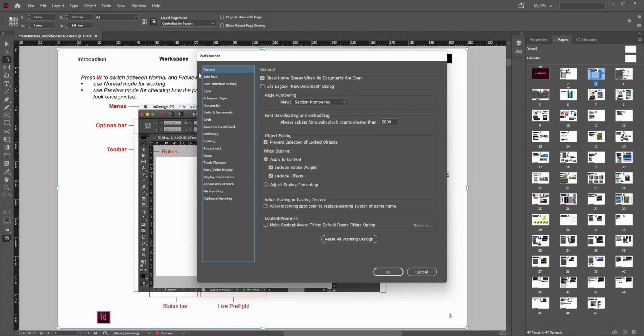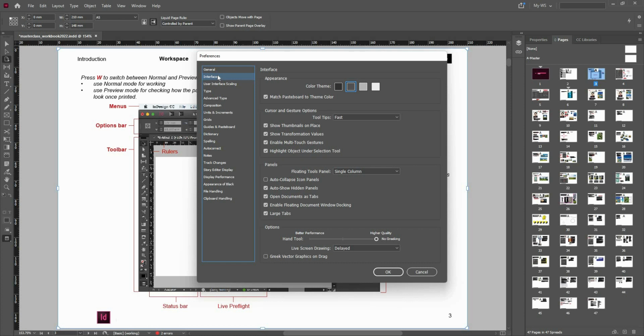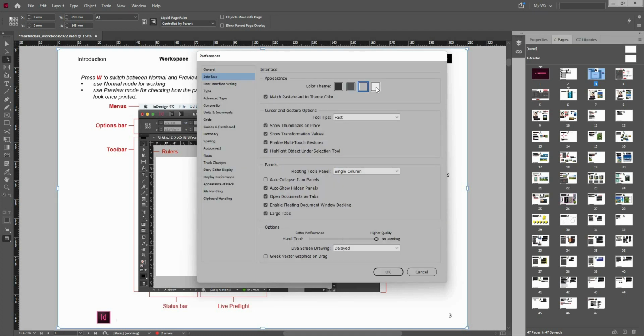This will open up the general preferences. One of the things I wanted to show you, under the interface, is that you can actually change the color theme of InDesign. Let me show you how it used to look in the previous version, and this is how it was in the previous version.